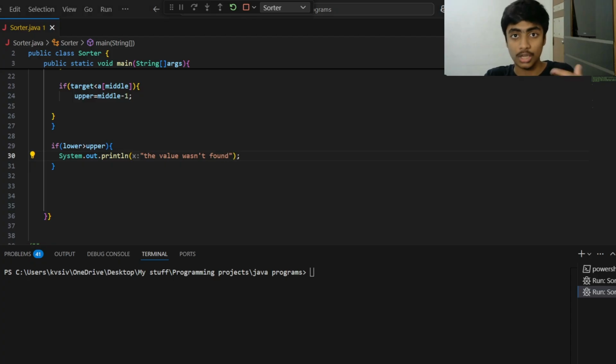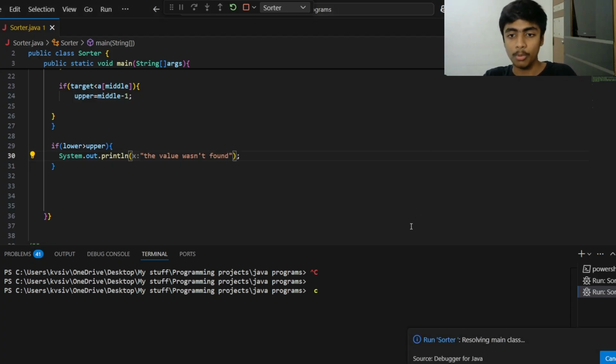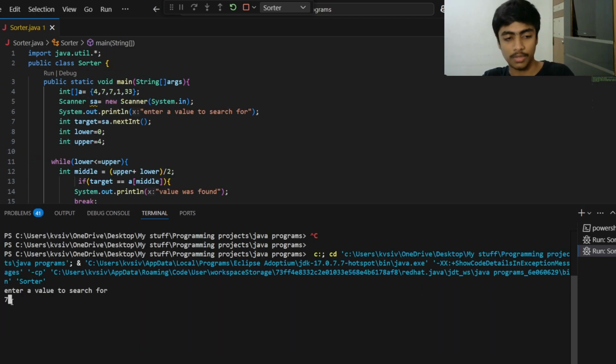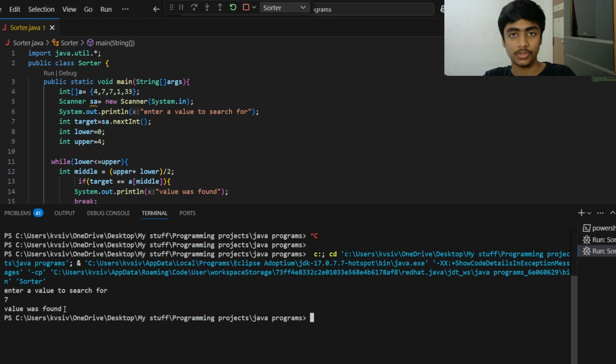And now we'll run our program. So when I run my program, it asks me to enter a value. I'm going to enter the value 7. As we can see, the value 7 clearly exists in the array. And when I click enter, it does tell me that the value was found.